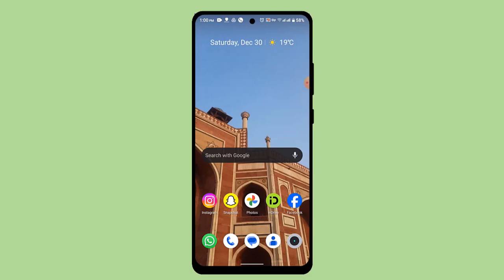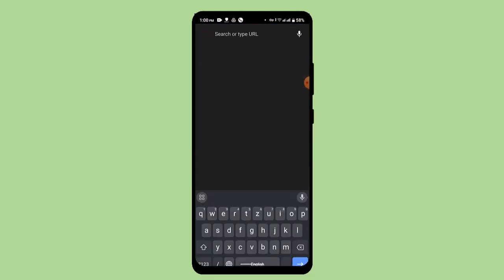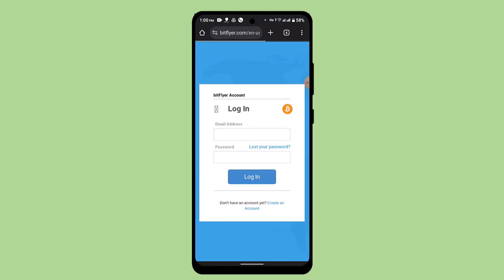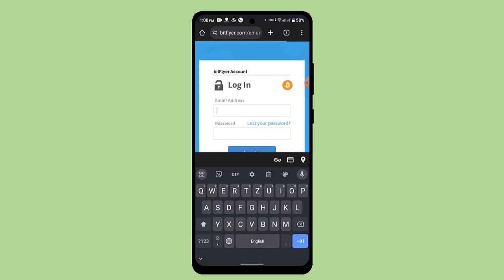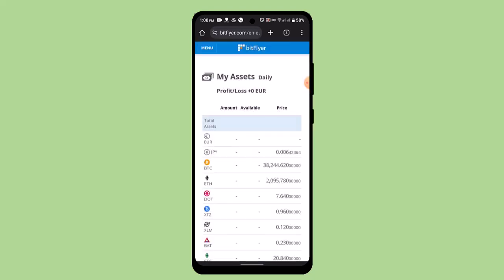Now then, to begin the procedure, you need to open up your application. But if you're using a web browser, then you need to type in www.bitflyer.com/login. Enter your credentials and then log in to your account. Once you're logged in, it's going to take you to the home page, which is going to look something like this.